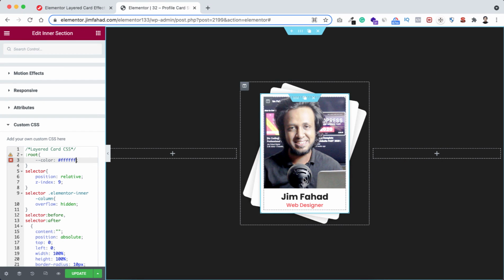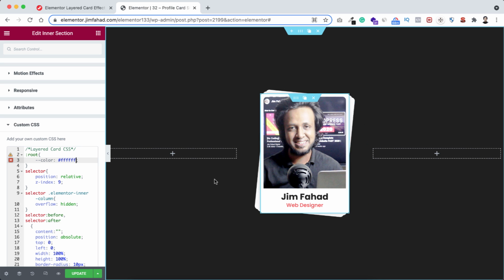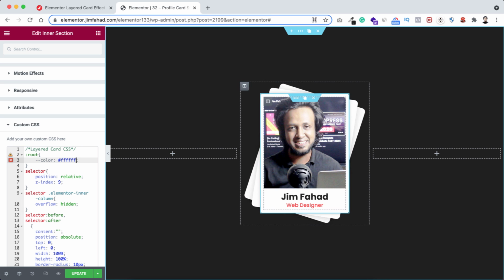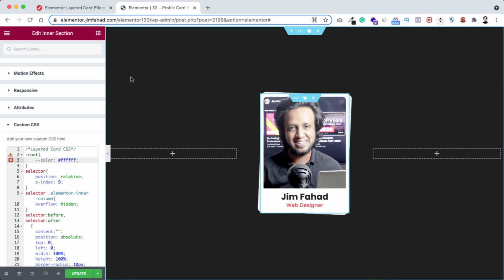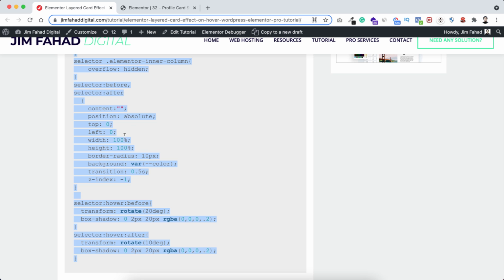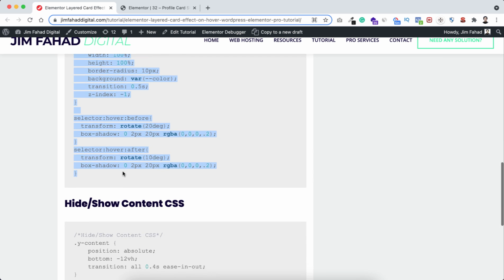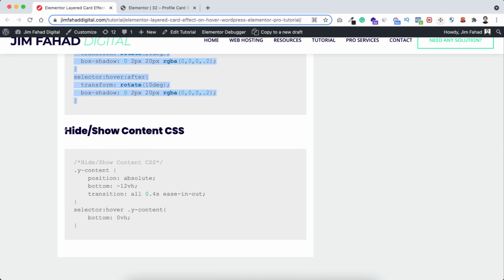Now here one last thing I wanna do. Here at the beginning we can also see the name and the title, but at the initial stage I don't want these two lines. Initially I just want this image, and when we hover over it, then these texts will appear. So to do that, again go to gymfahaddigital.com, and underneath this code, here you'll find another code snippet that says hide and show content CSS. So from here, I'm just copying this CSS snippet.